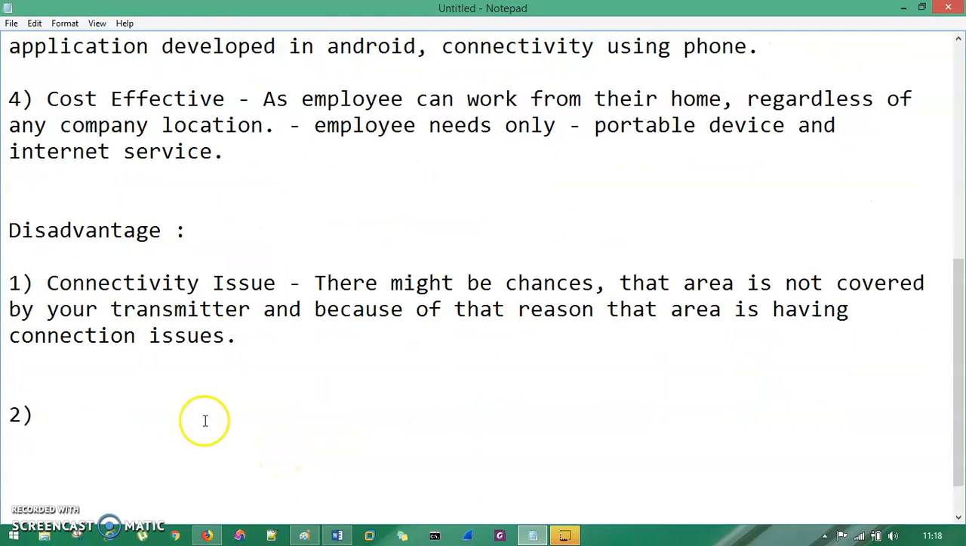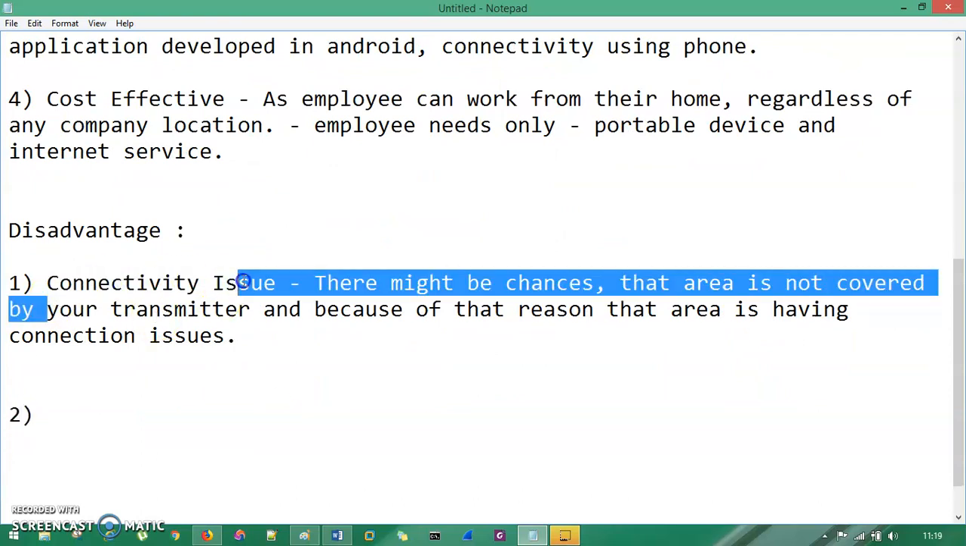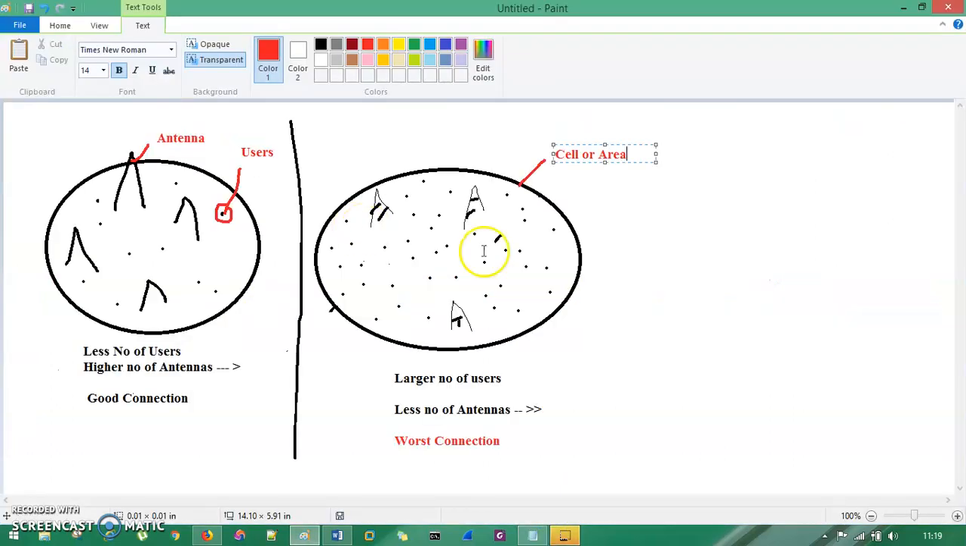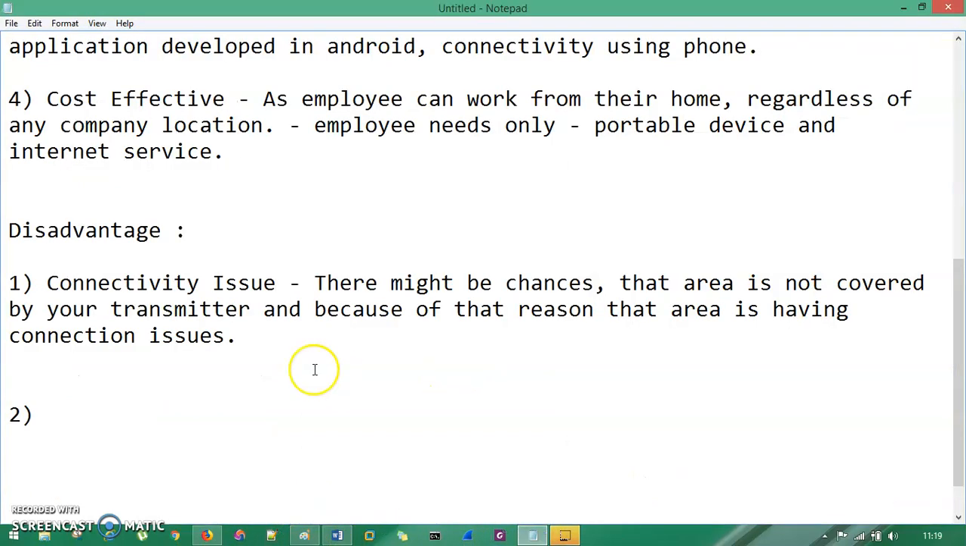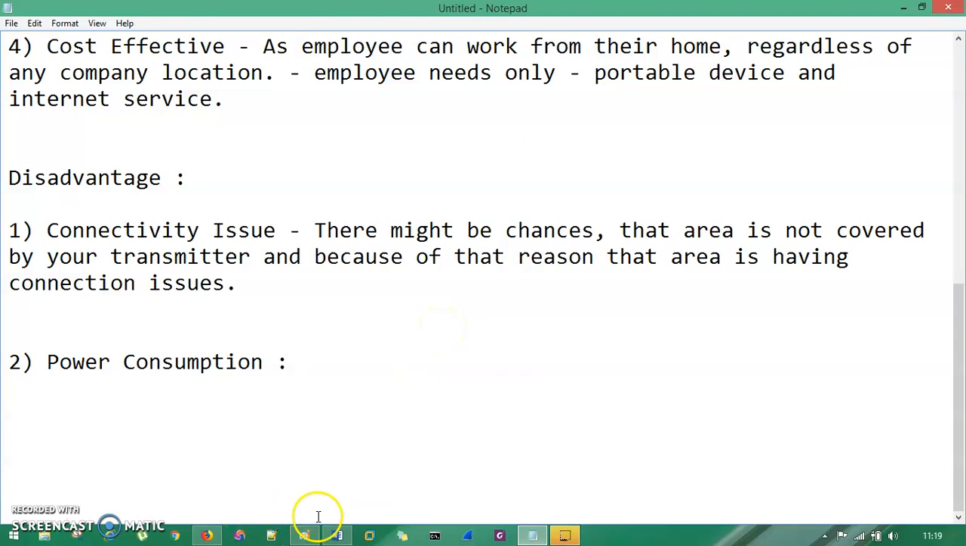The second disadvantage is, and make sure that connectivity issue doesn't only have this problem, but has many problems such as handoff or handover problem. So these are also some of the problems that exist in the connectivity issues. We'll understand it. Okay, so the second thing is we have a power consumption problem. Power consumption, which means something like this.